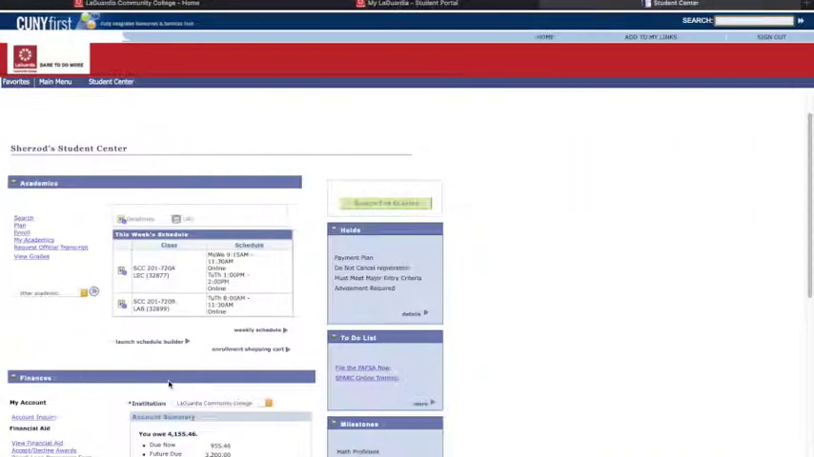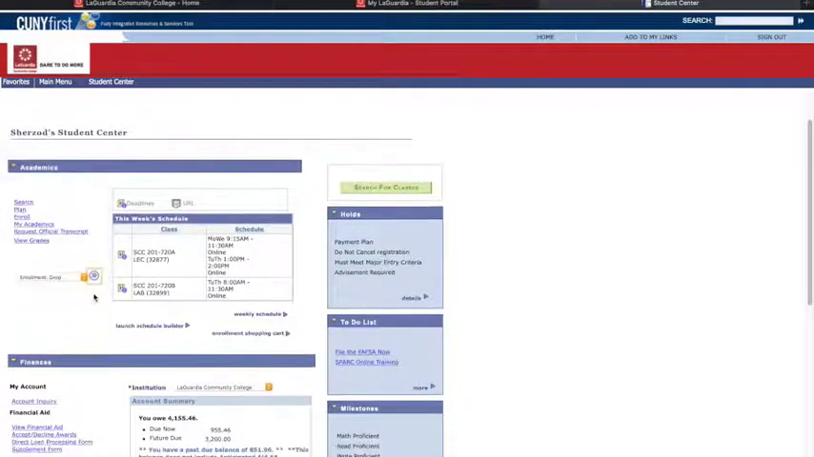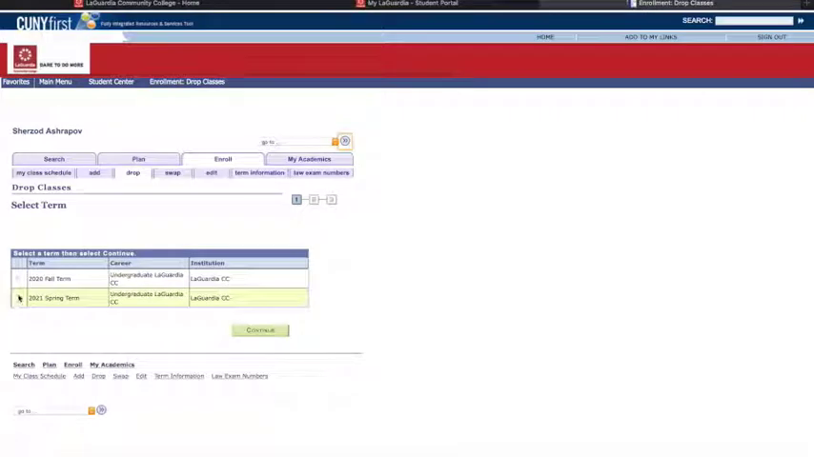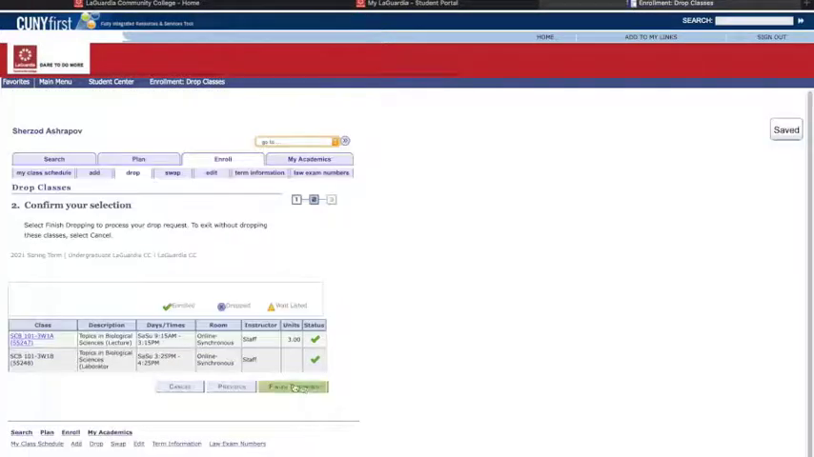I'll show you how to drop a class. In your student center, you click on other academic, and you select enrollment drop. You select the term. Then you'll see the list of classes you're already enrolled in. So you select the class that you want to drop and click on drop selected classes, and you finish dropping right here.